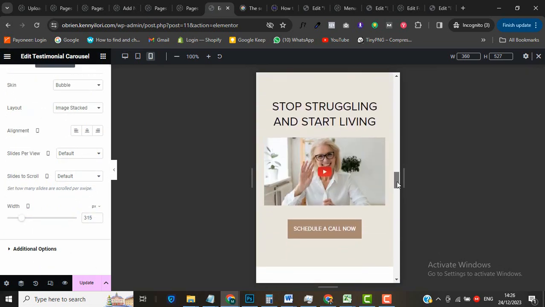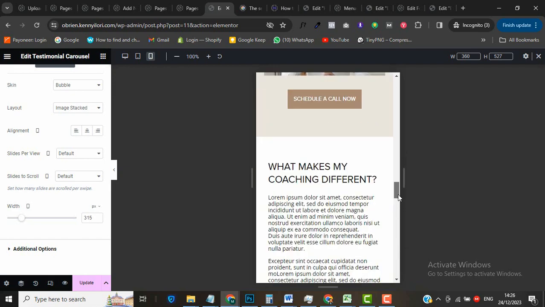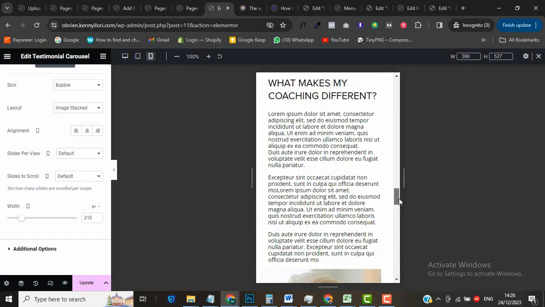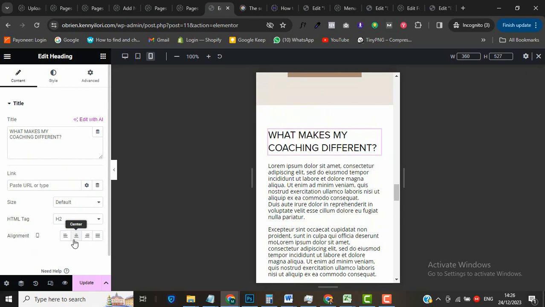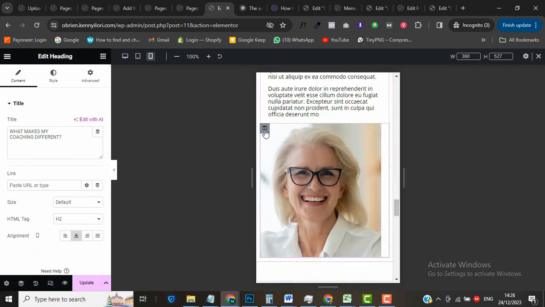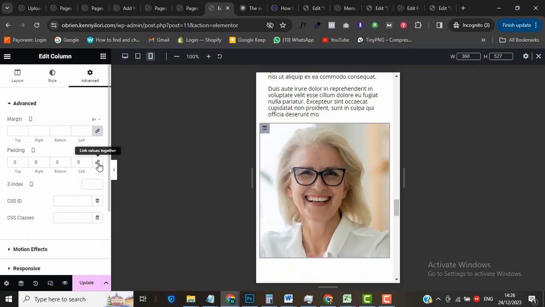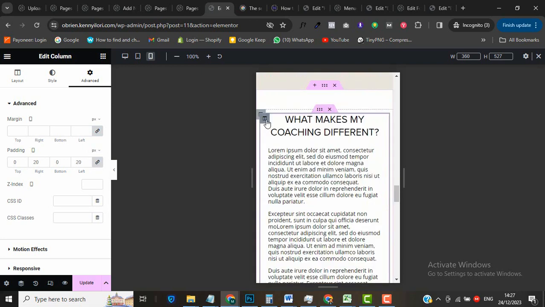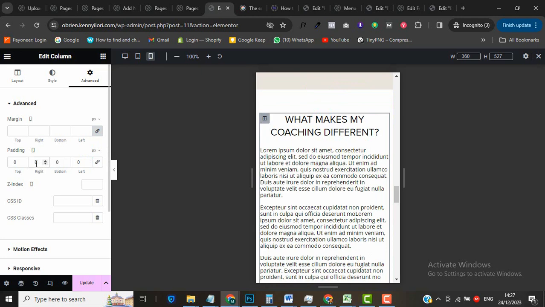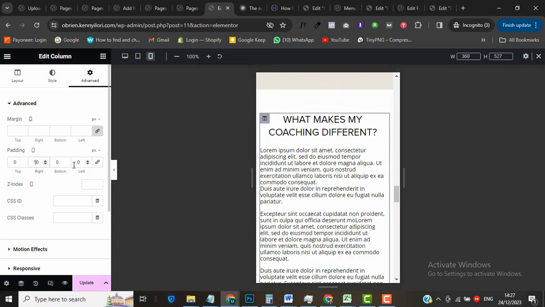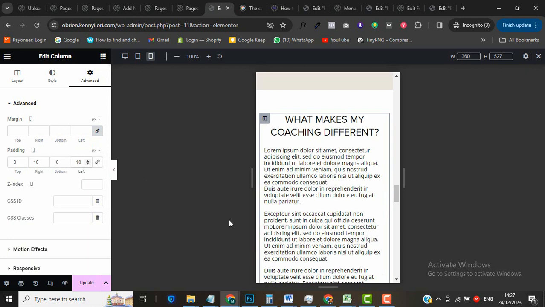Now let's style the next section. So this is looking okay. Let's go down. We can center align this on mobile. Go down, select this column within our section. Let's unlink it, link it again. Let's select this column of the text. Let's unlink it. Let's set it to 10 at the right and 10 at the left.